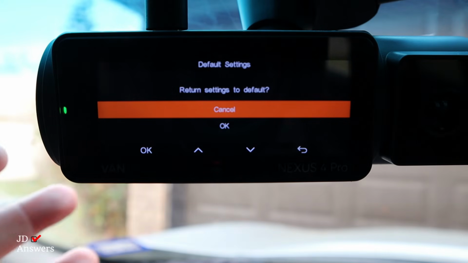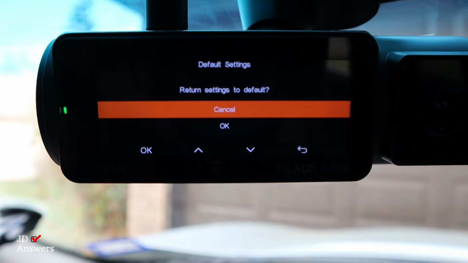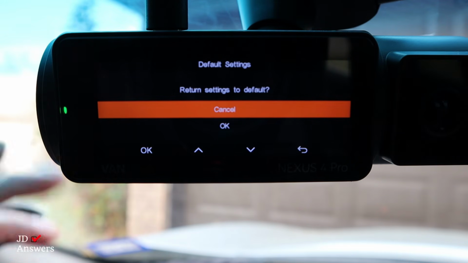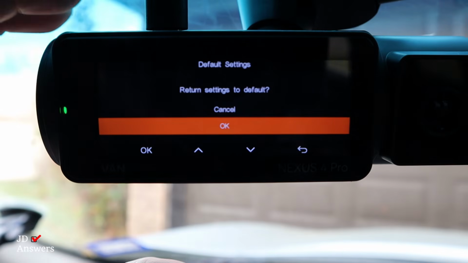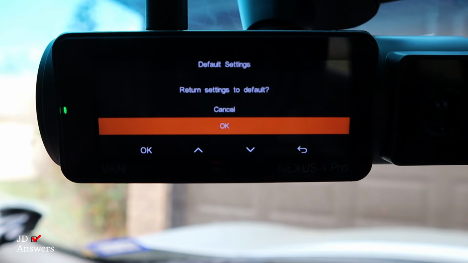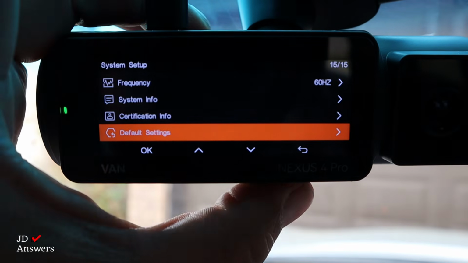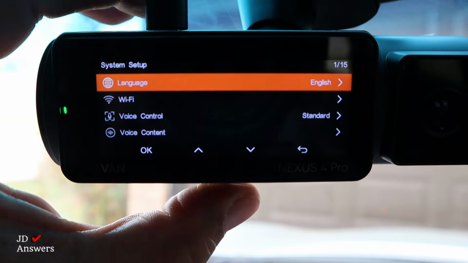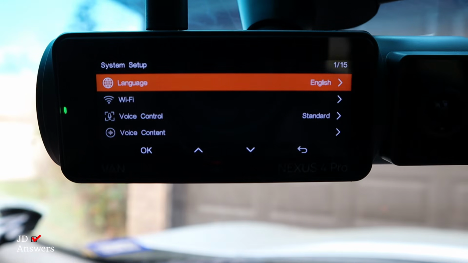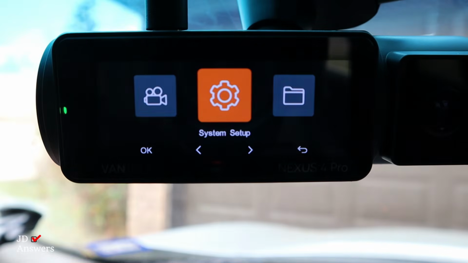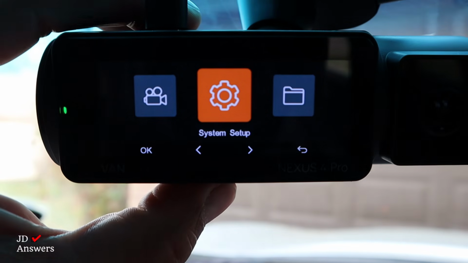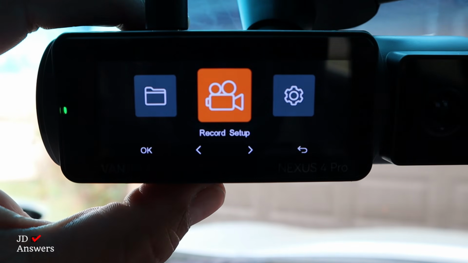Now, if you're going to give your dash cam to somebody else, or you sell it, or you transfer one vehicle to another, maybe they want different settings, you could simply just go down and select OK. You can reset your dash cam to the default settings. I'm going to hit cancel and hit OK. And we're out of there. And we're going to go now to the next one down, which is back up at language. All right, so we've gone over those files. We're going to back up one more. So we've gone over the system setup, and we've gone over record setup.